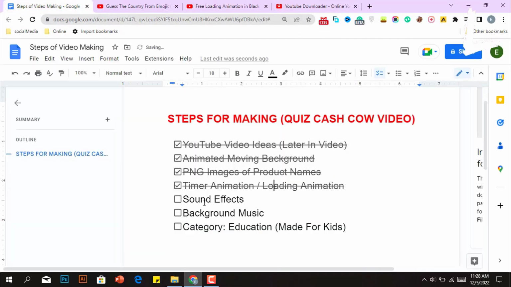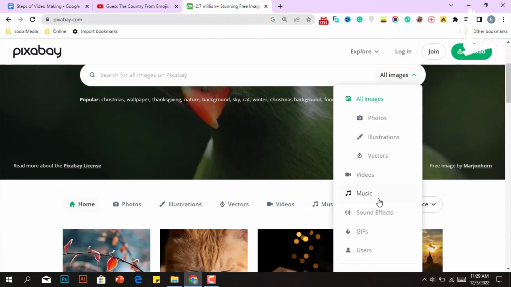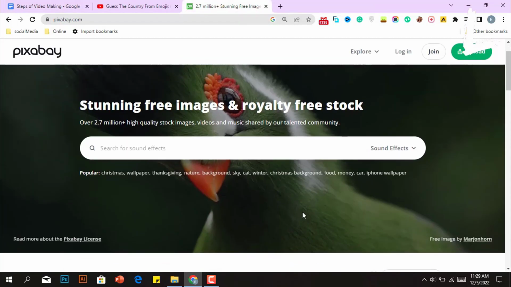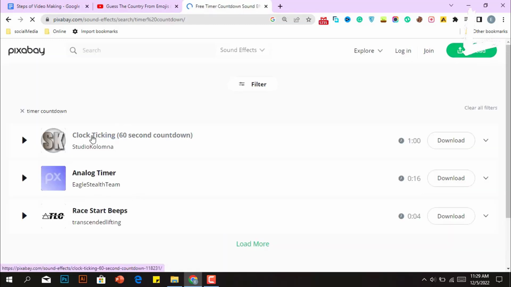Now we need to download countdown sound effects. To download this, go to pixabay.com again, then select sound effects from the drop-down menu, and then search for timer countdown. The sound effects are here. Let's listen to these soundtracks.